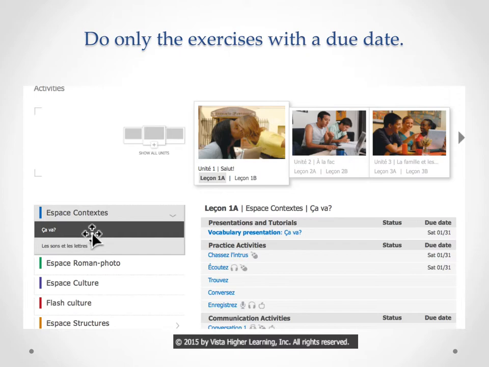There is Ça va and Les sons et les lettres. Okay? Under Ça va, I have all these activities. Now, you can do them all if you want, but the ones that I assigned and you have to do by the due date are the ones with a due date. So, 3 activities. One is a presentation, a tutorial. The other 2 are practice activities. These are the only activities that you have to do by the due date.